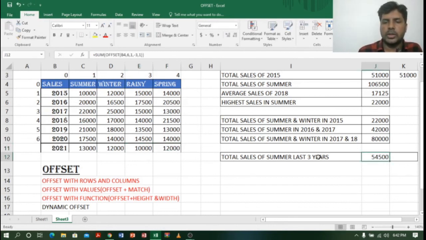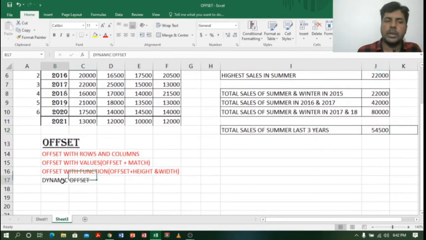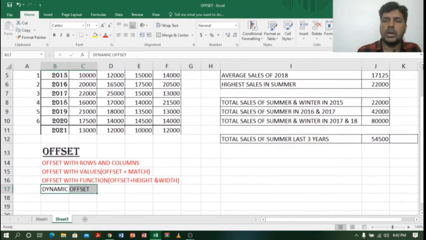Because these three are not the last 3 years' sales. So when we have done the formula, it is not changing dynamically. Is it changing dynamically? No, right? So when I enter a new record, it is not changing dynamically. So to make an offset function dynamic, we can use the count function.